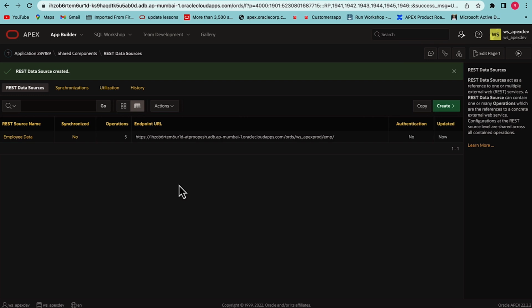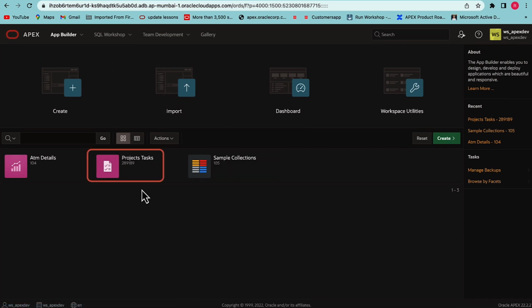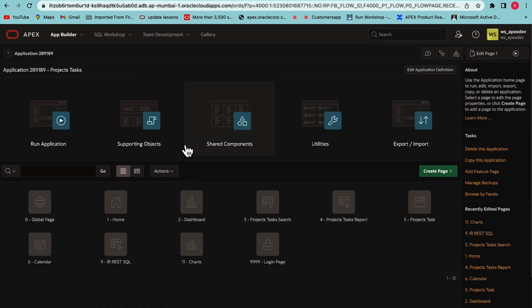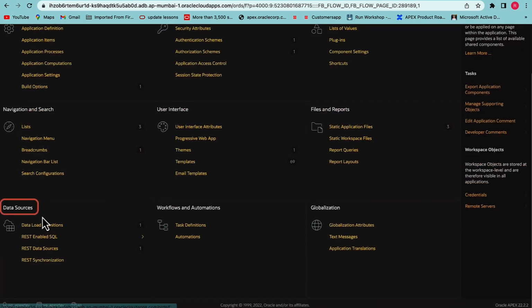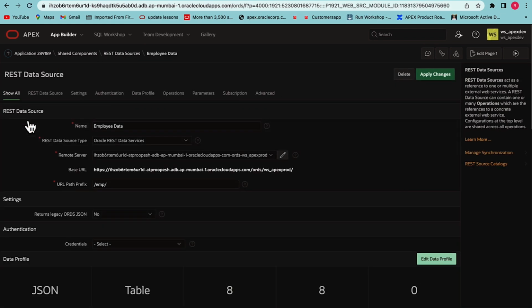Editing or deleting a REST data source. To edit or delete a REST data source, navigate to the REST data sources page. On the workspace homepage, click App Builder. Select the application. On the application homepage, click Shared Components. Under Data Sources, select REST Data Source. On the REST Data Sources page, click the REST source name. The REST Data Source page appears.